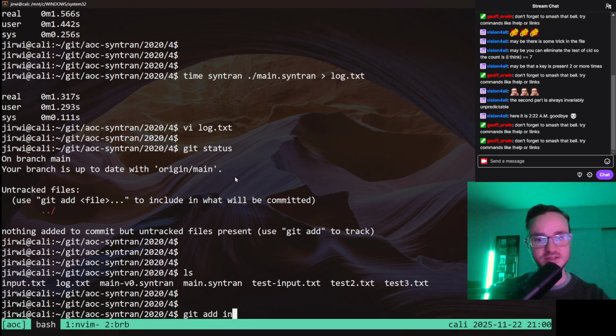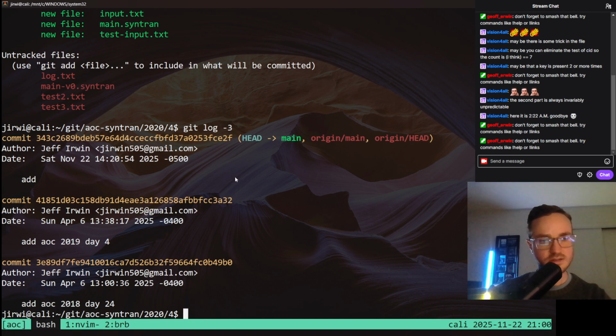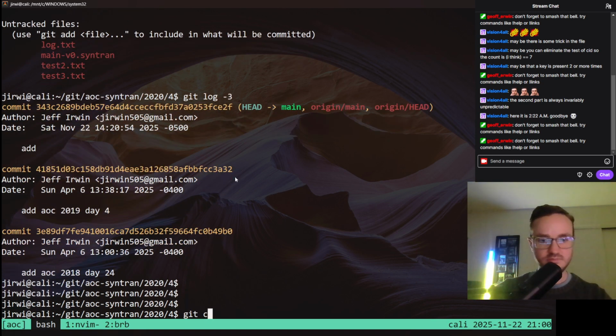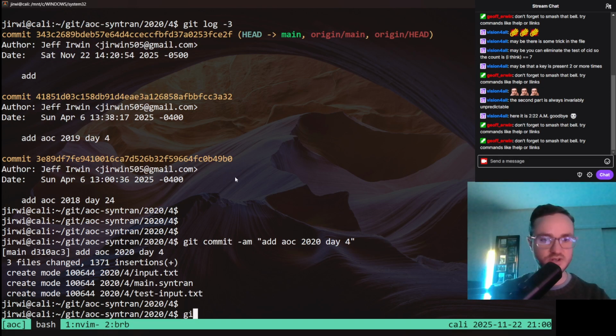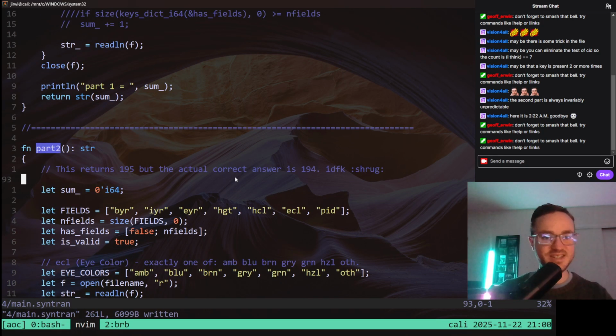Let's add my main file, of course, and the test. I think that's okay. This is 2020, day 4. Both parts. First try. Not the first try at all for either part. Part 1 took way too long because of my extra line at the end of the file.